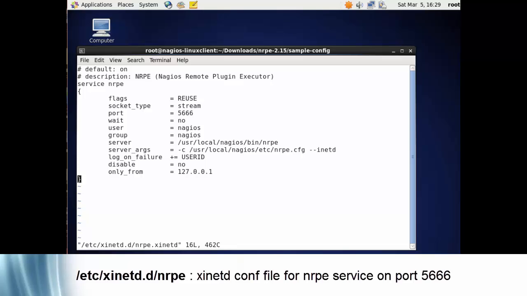xinetd.d directory, we're going to configure the file. So we're going to change the IP address here to whatever IP address you have your server configured to. So in my case, I have a small internal network here I'm testing this on. So I'm going to go ahead and set that up.